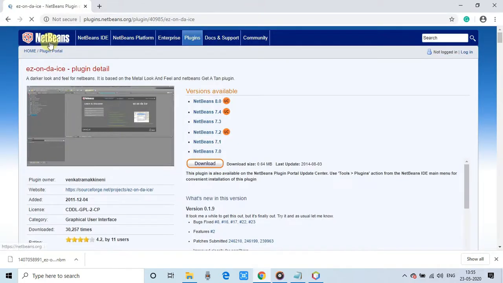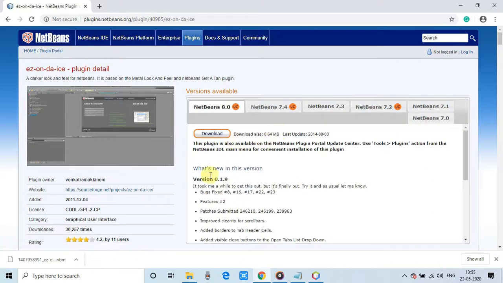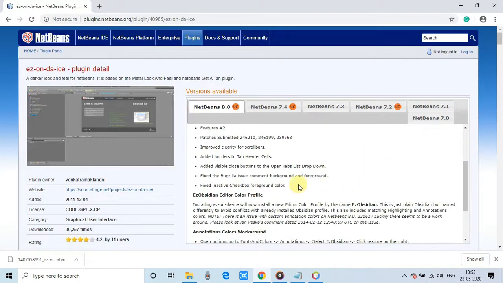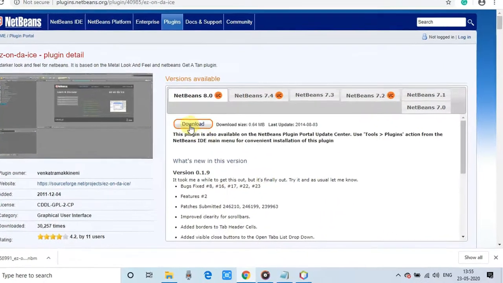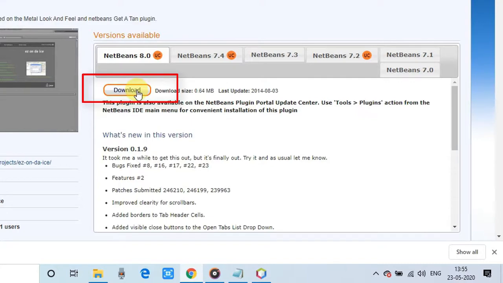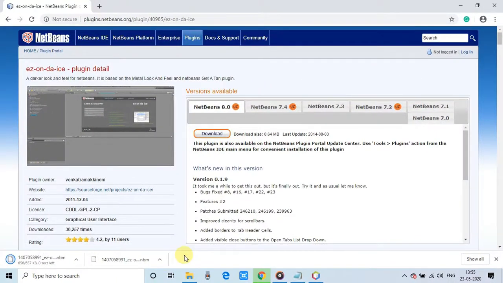Now you will land on this Netbeans plugin page. Right at this place you can see the snapshot of the Edge on the Ice, and this theme is very classic and easy, and if you have long working hours with the Netbeans, you will definitely prefer this theme. And this is the download button. Just click once and this file is very short.